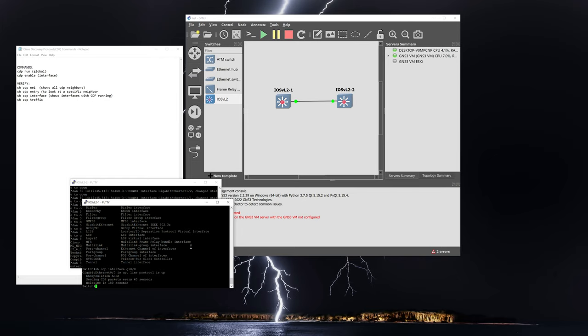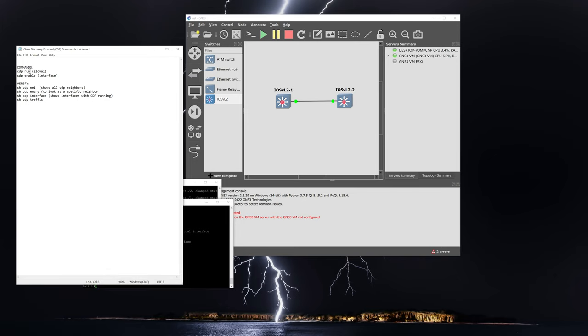CDP is on by default, but if it wasn't, this is the command that you would use to turn it on. It's cdp run, which turns it on globally. If you wanted to turn it on select interfaces and not on others, then you could use cdp enable to enable it on a specific interface. And you would say no cdp run to turn it off globally.